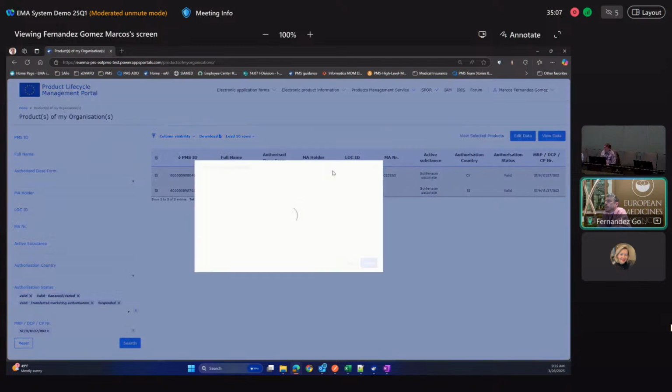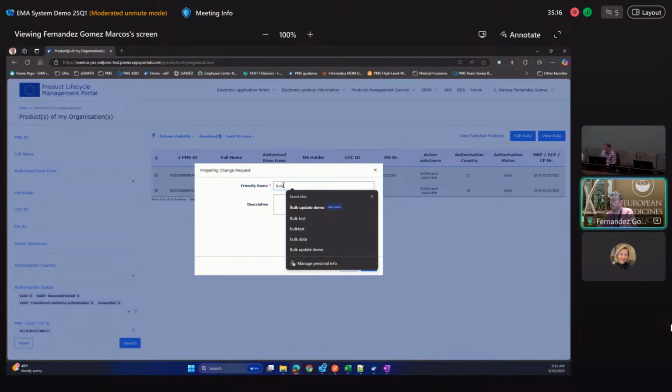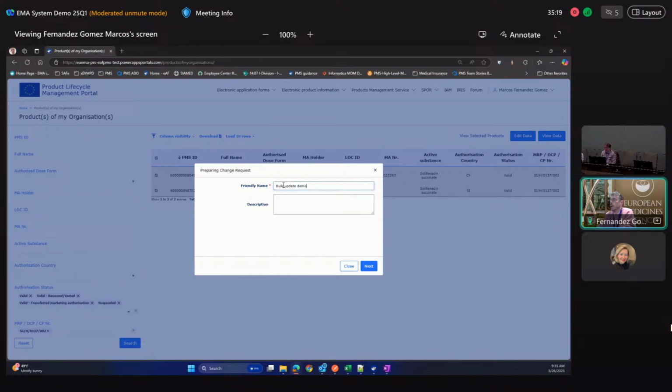I'm going to click on edit and create the change request, where I will need to include a friendly name. So for example, bulk update demo 2025. I will create it, and what the system is going to do now is copy these 2 products. So I will be able to start making the changes that I need to submit, for example, to support the ESMP activities. It is taking a bit longer than expected today, but we will get into it.